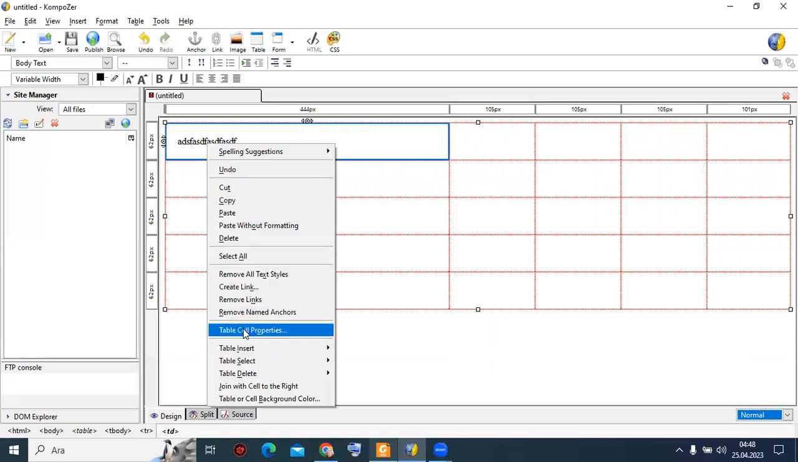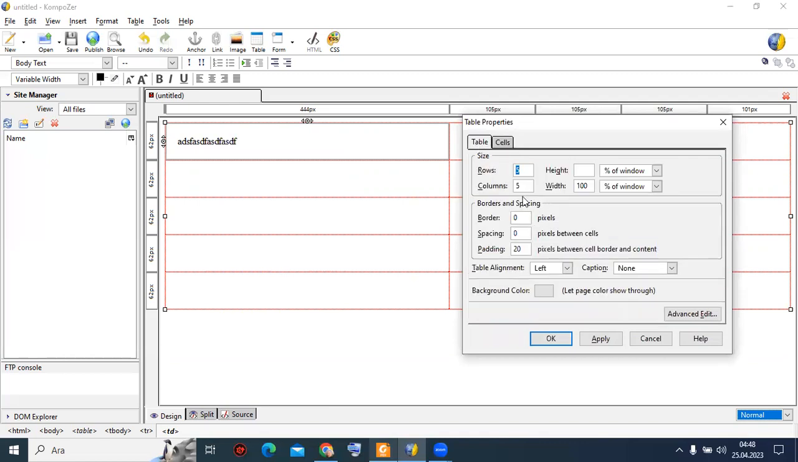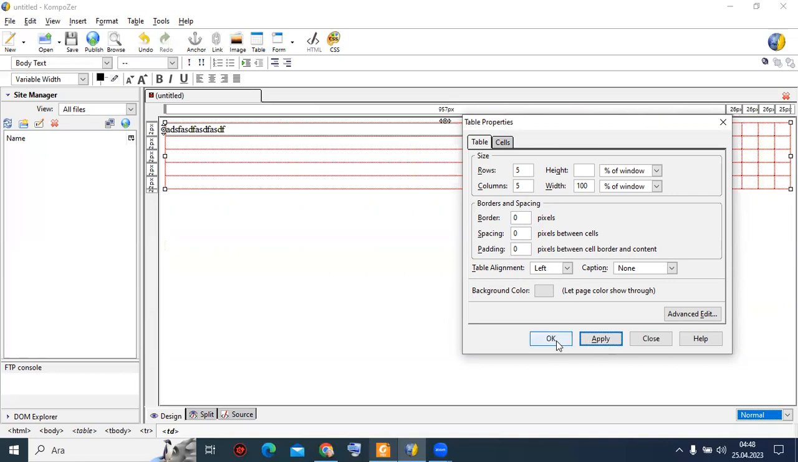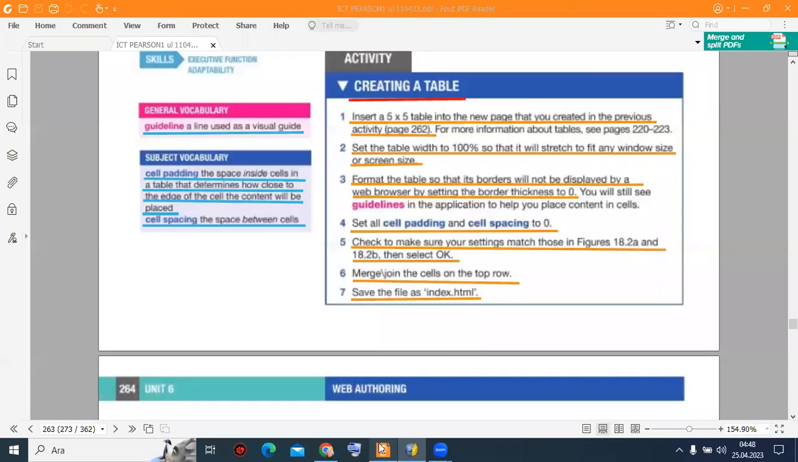If I make it 0, you will see that the cell is just covering the text. Okay. So it says to apply this formatting. So I apply. It doesn't need any text.